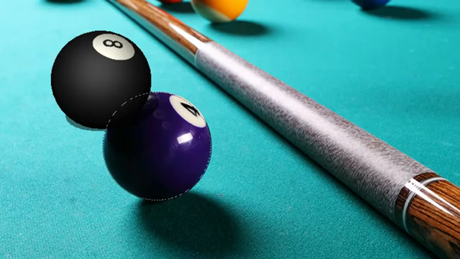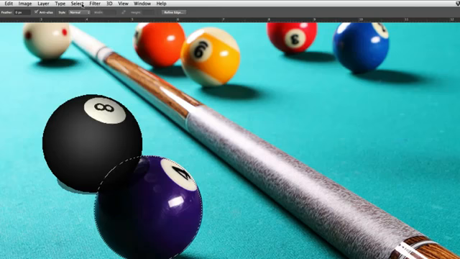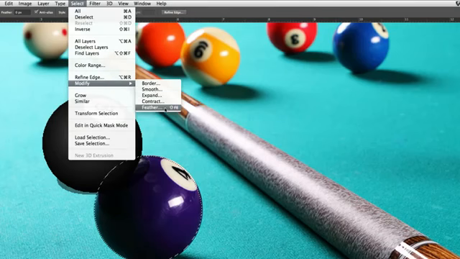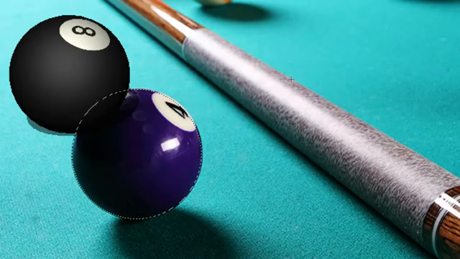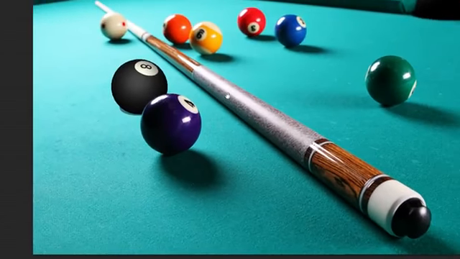Now, to make sure that the mask isn't too sharp, feathering might be a good idea. Under the Select and then Modify menu, we can find the feather option. We don't want an extreme feather, so around 0.5 should be fine. Now that the selection is ready, filling it with black will create a mask over top of the purple ball. Perfect, now we're ready to tweak our scene.